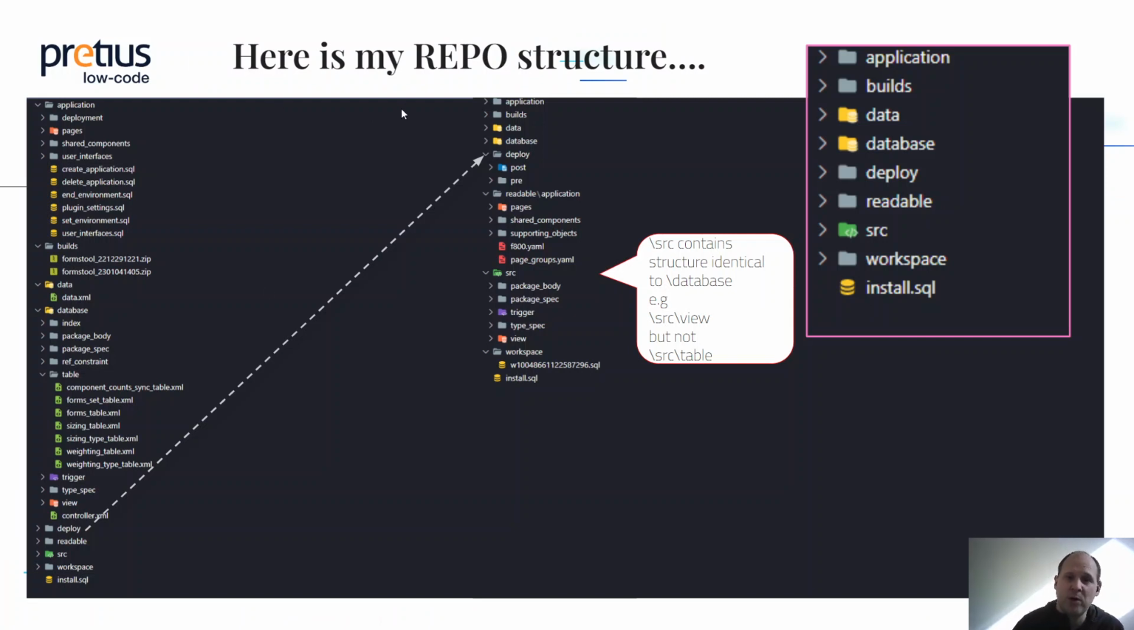So here's what my repository looks like. Okay, one cool thing is in the database, remember where we've got these XMLs, it splits them into these subfolders like index, package body, package spec. So in source, I use identical names: package body, package spec, trigger, type spec, view. Remember, I've only got SQL in here. I don't have table in here because I don't need it. I just need to record PL/SQL in there so I can work with it.